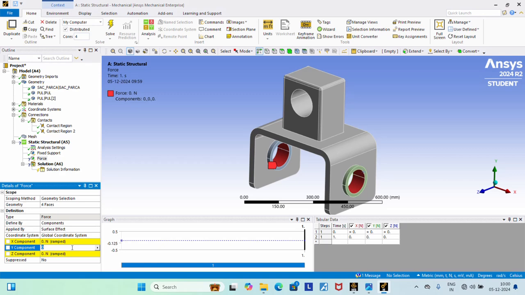Wherever the yellow color denotes, you want to give the input. I am going to give the y value as 50 Newton. Now it is going to be upward, right? So I want to give the force downward, so I want to change the force direction, so minus 50 I am giving. This is the force where minus 50 will be given. It will be acting in the downward direction.